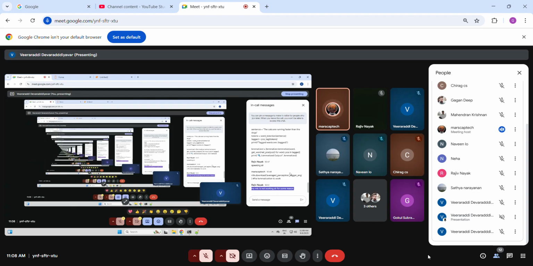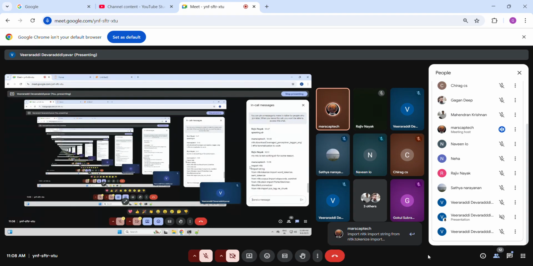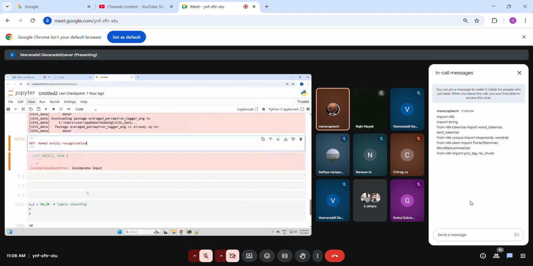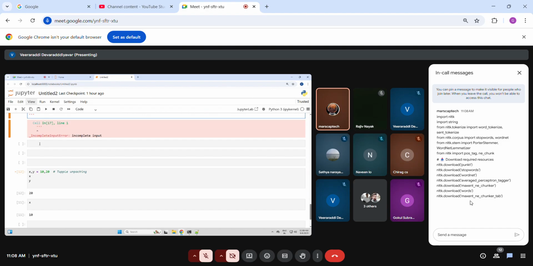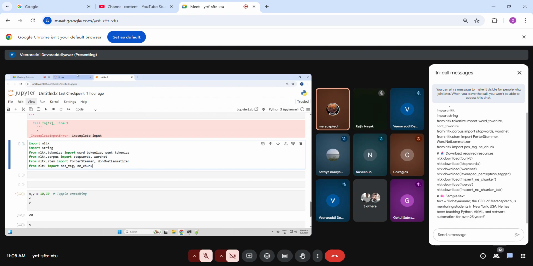Please import all these things. Open a new command. Put all these things first. Put these things, all the imports, and then all the downloads. All the downloads. Okay. And then you put this, put the text.